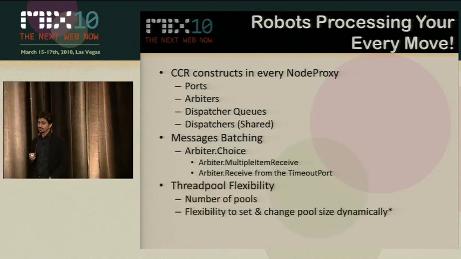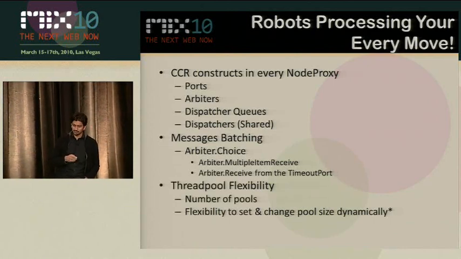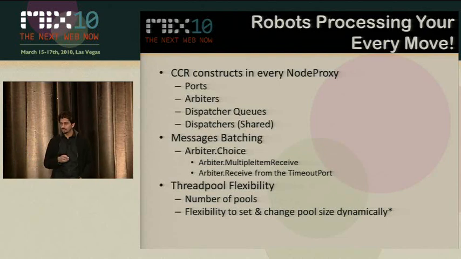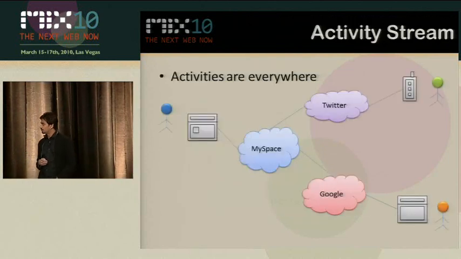Last thing, thread pool flexibility. We like the idea of being able to set our own thread pool sizes. We like the idea of hooking up queues to our thread pools, and that is really important to us.